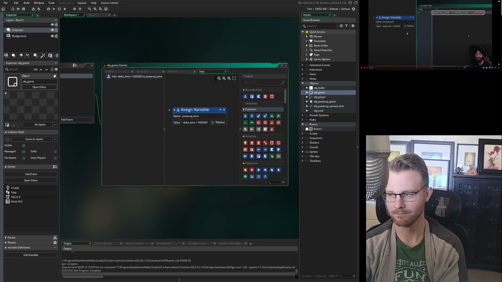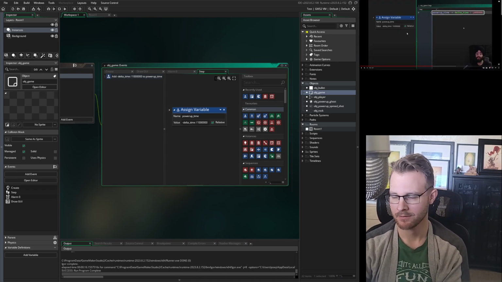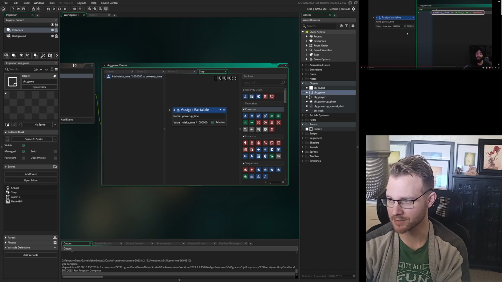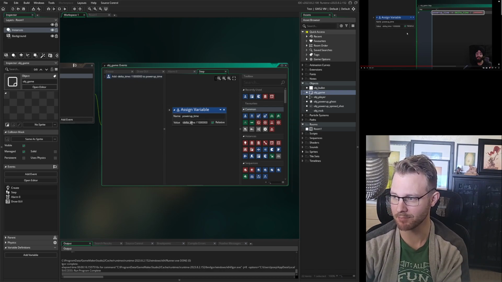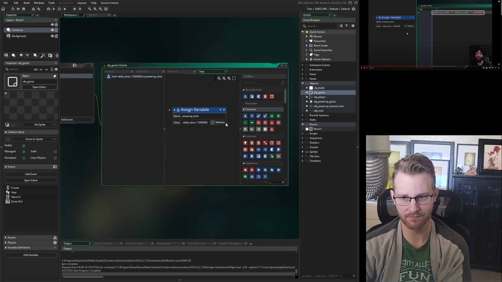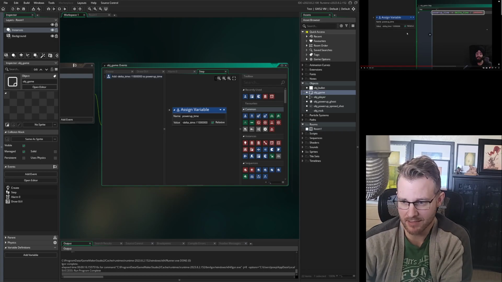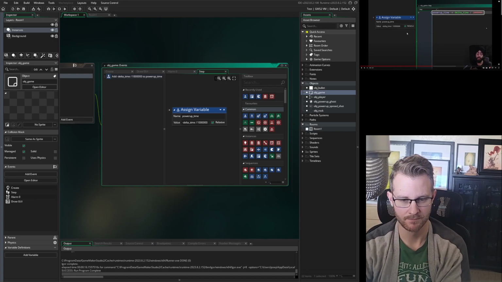Let's go back. Okay, and that's what that minus is. So we're referencing power up time, and we're saying its new value is minus delta time over 1 million. So value, I guess, is an implicit equals for the visual side of things. That's our signal for spawning a power-up.